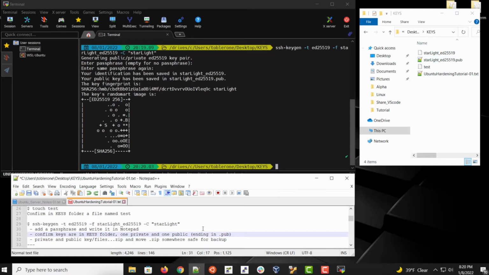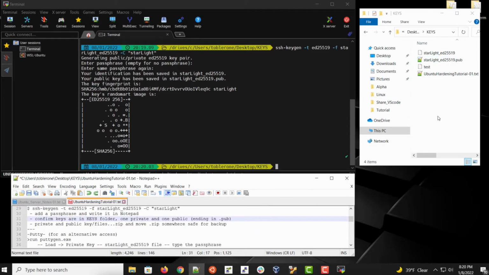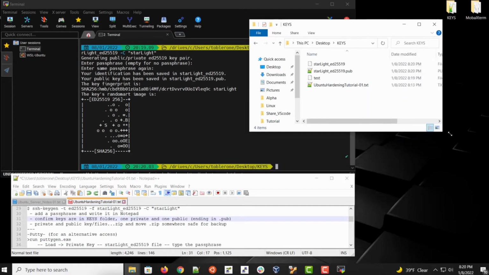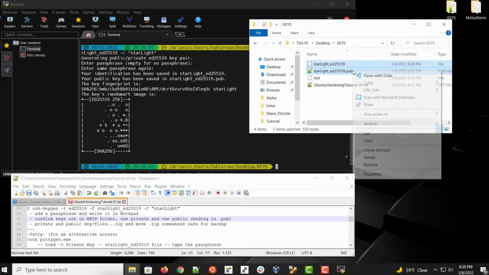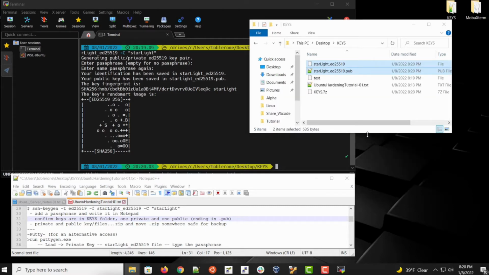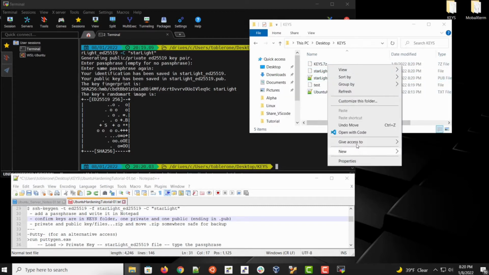Okay, so after you run that, ensure that you have the name of your public key, the name of the key that ends in PUB, and the one without an extension name.